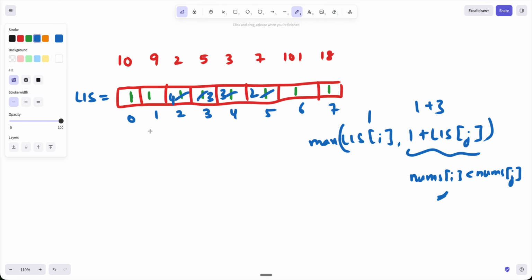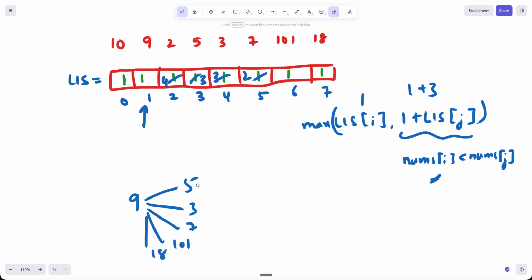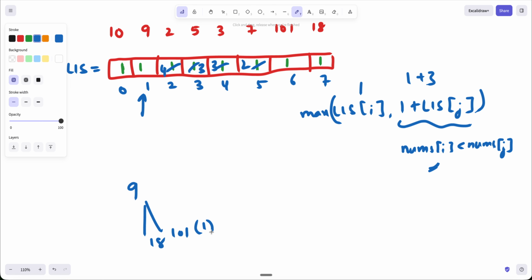At this element we are at 9, 2, 5, 3, 7, 101 and 18. If you see, 2 is lesser than 9, so we will ignore this path. 5 is lesser than 9, we'll ignore. 3 is also lesser, ignore. 7 is also lesser, ignore. Now we just have 101 which has a count of 1 and 18 which has a count of 1.